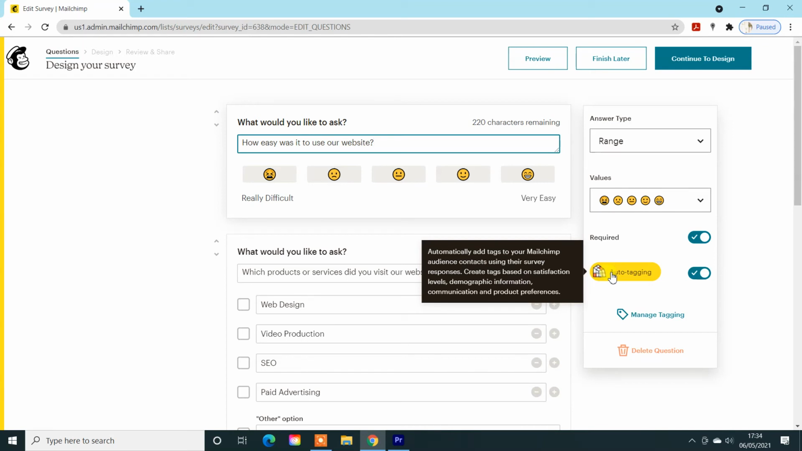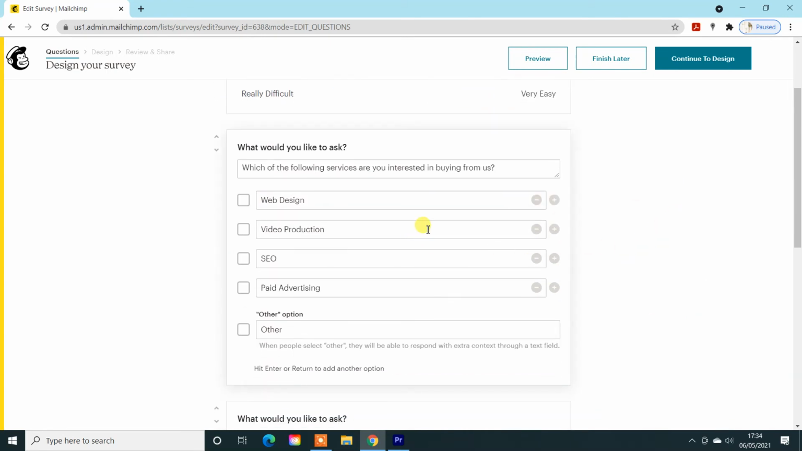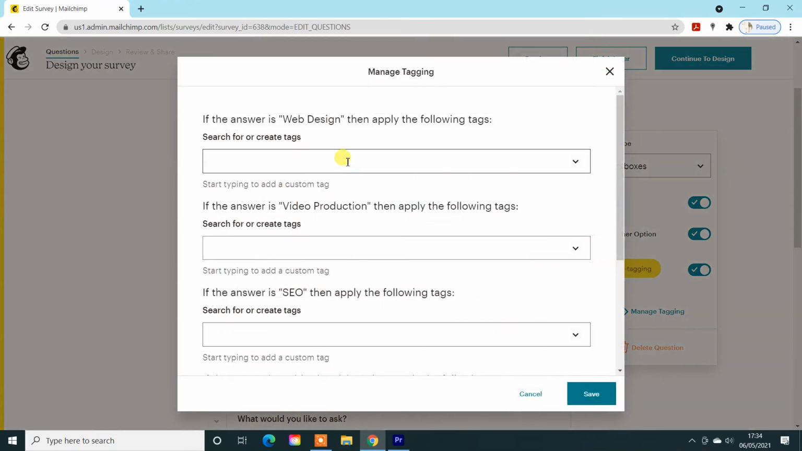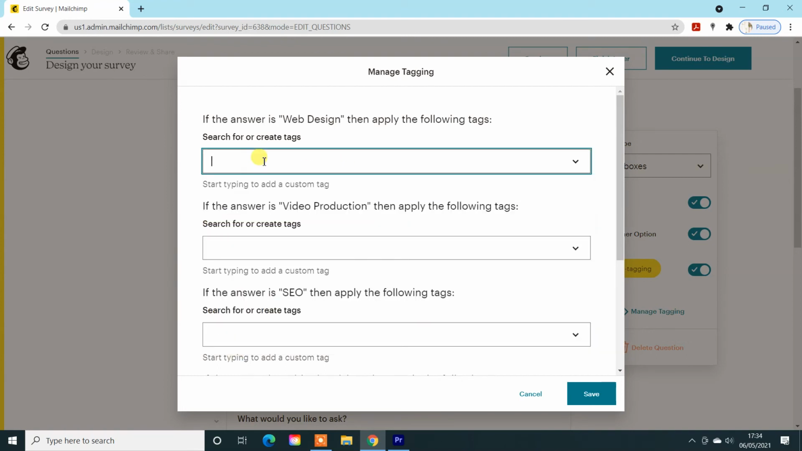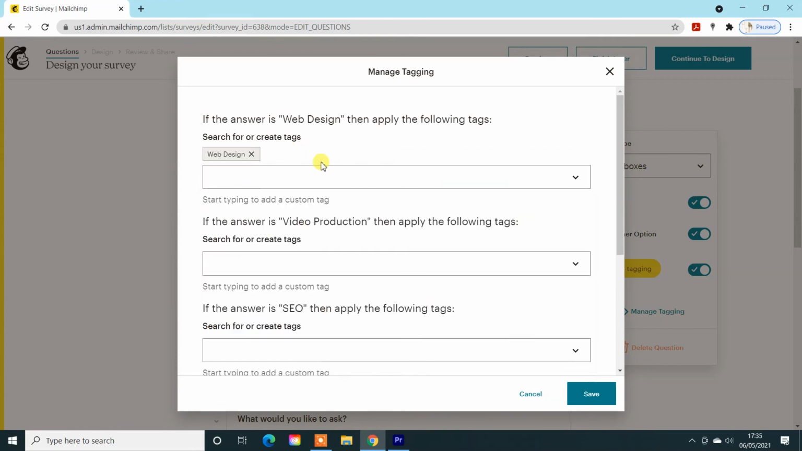So let's say, for example, if I just change this particular answer type here, I'm going to ask the following question. Which of the following services are you interested in buying from us? Okay, so what we would want to do here is be able to quickly see who's interested in what. So this is nice and simple, this one. So if the answer is web design, then apply the following tags. Well, it's not going to be any of the tags that we already have, so we're just going to create a web design tag here.